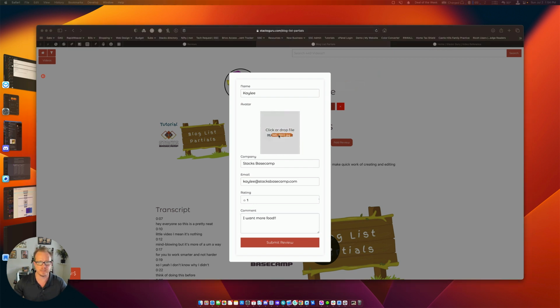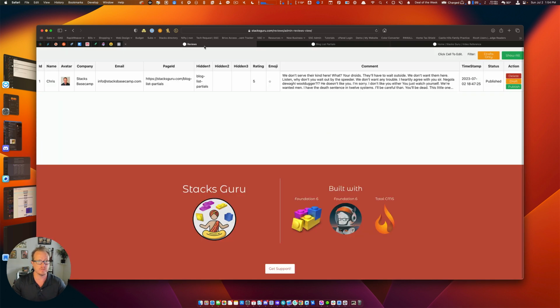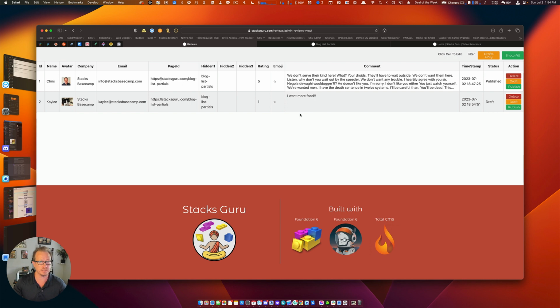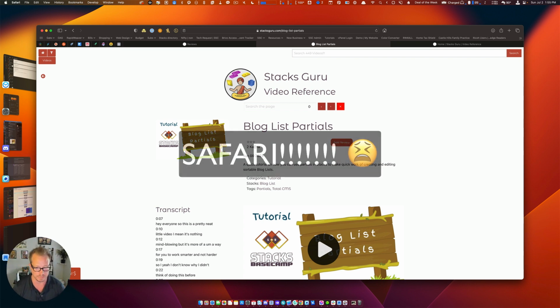Okay, I'm just going to drag that picture in. There's Kaylee. I'll hit submit review. And then I will go to the reviews admin page. Here is her review with her picture. I'm going to say publish. So it's published now. Come back over here, and there are 2 reviews with an average of 3 stars because Kaylee is mean and she doesn't like me.